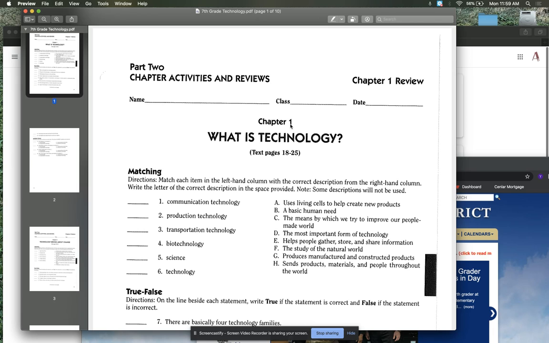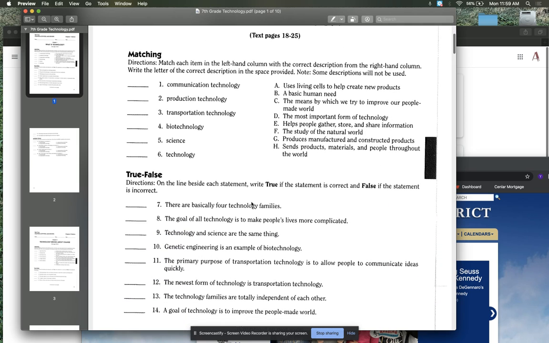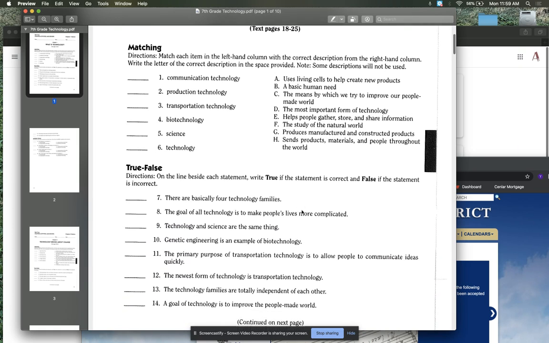And we felt that you could complete 99% of these answers by just doing simple Google searches. So for example, you have the matching communication technology, and there's definitions. Just Google search communication technology and see which one of these definitions over here comes closest to what you found on Google. Production technology, transportation technology, and so on. Okay. True or false, you again can do a Google search and see what you can come up with.